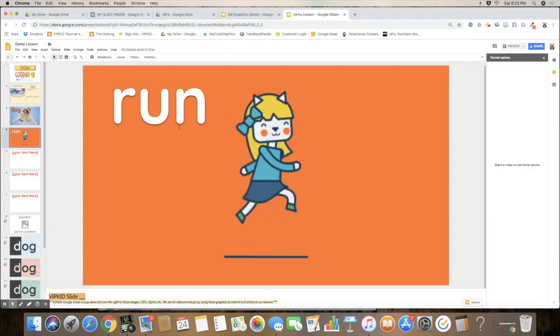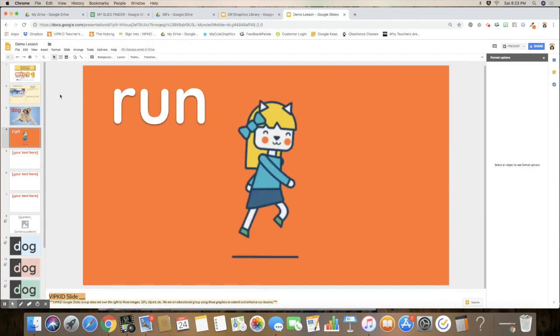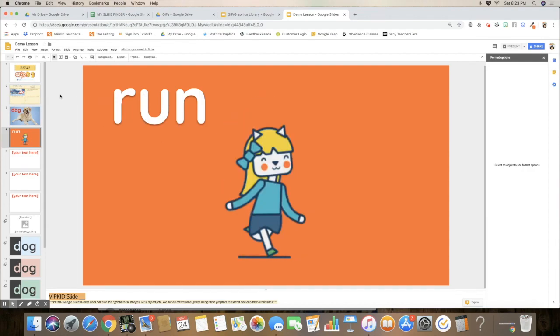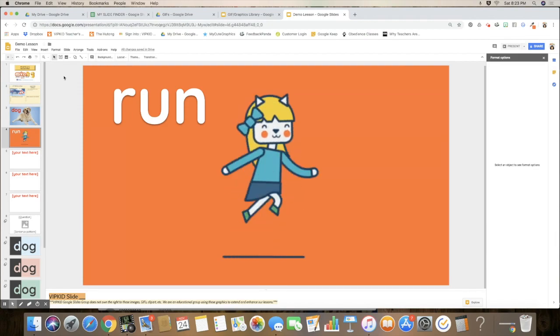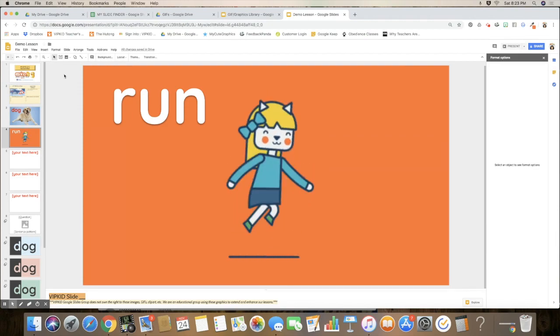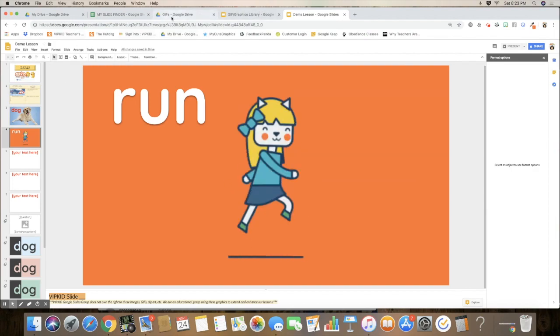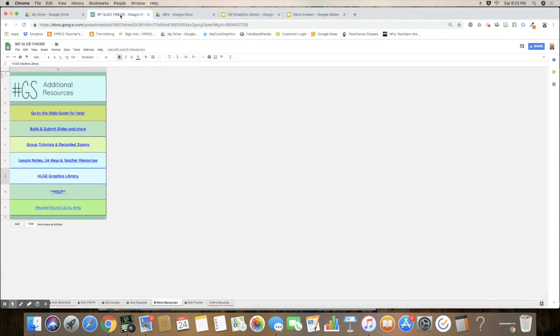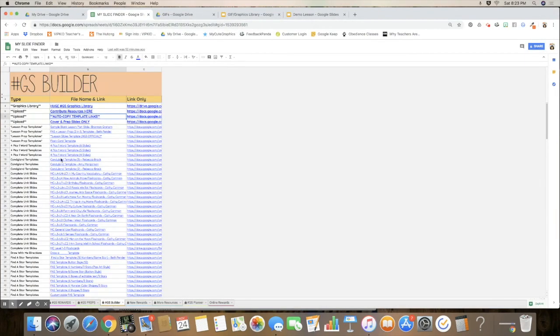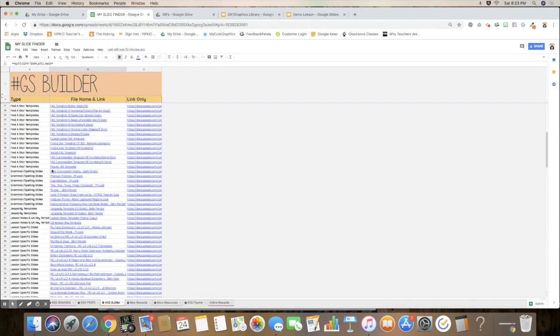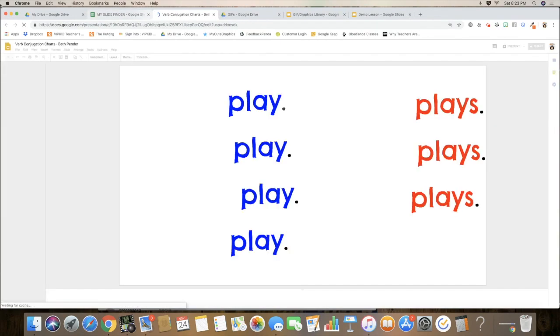Now, this is a verb, and you'll notice on a lot of our interactive level 2 slides from VIPKid, it's asking the kids to conjugate the verbs, but it doesn't give them a chart or anything. So if I go back up here to my slide finder and go back to the Builder tab and scroll until I see the grammar slides, you'll see verb conjugation charts. I'm going to open that up.